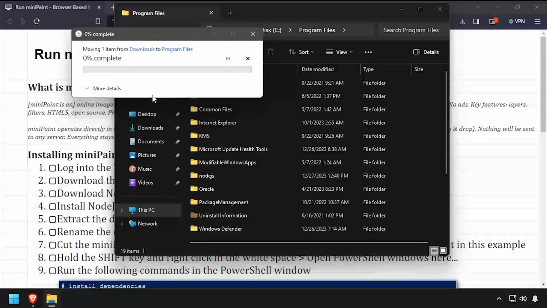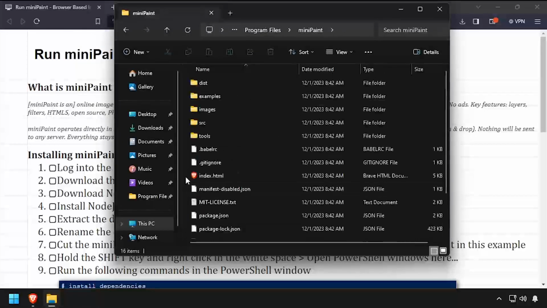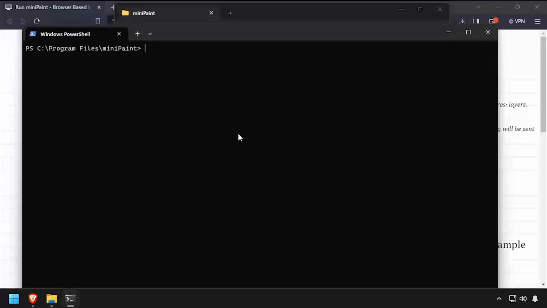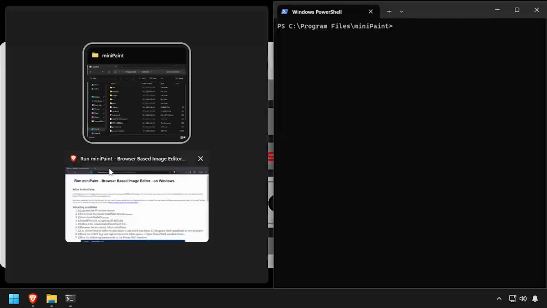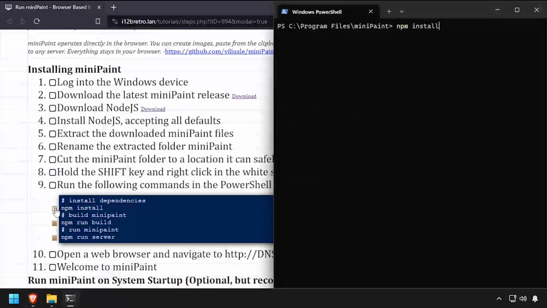Navigate inside the miniPaint folder in its new location. Then while holding the Shift key, right-click in the white space and select Open PowerShell window here. We'll install the Node.js package dependencies using npm install.